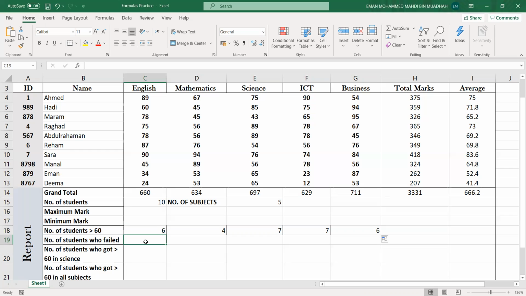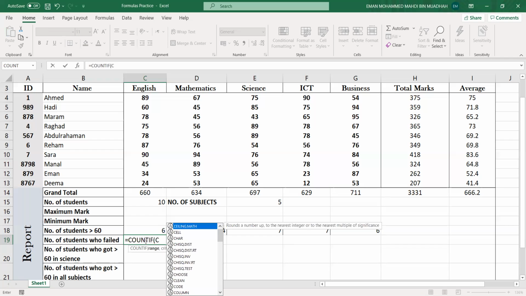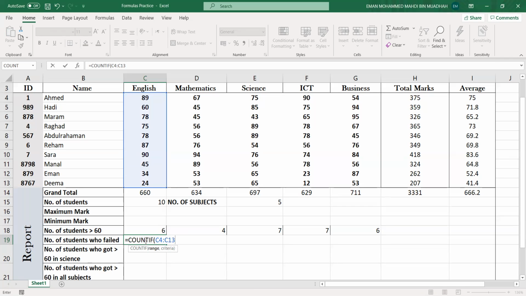COUNTIF. C4. Okay, COUNTIF, and then I open the bracket, then C4 to C13, column C13. Then what do we do? Comma. Excellent. Then the two dots, quotation mark, then less than 50. We close the quotation mark.